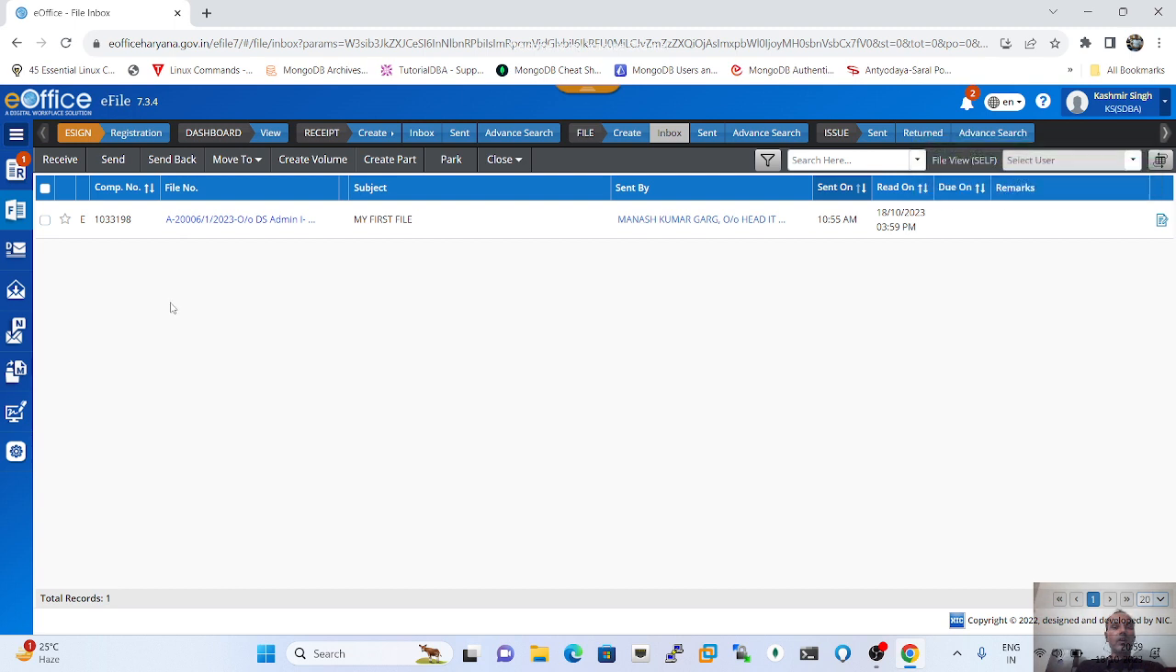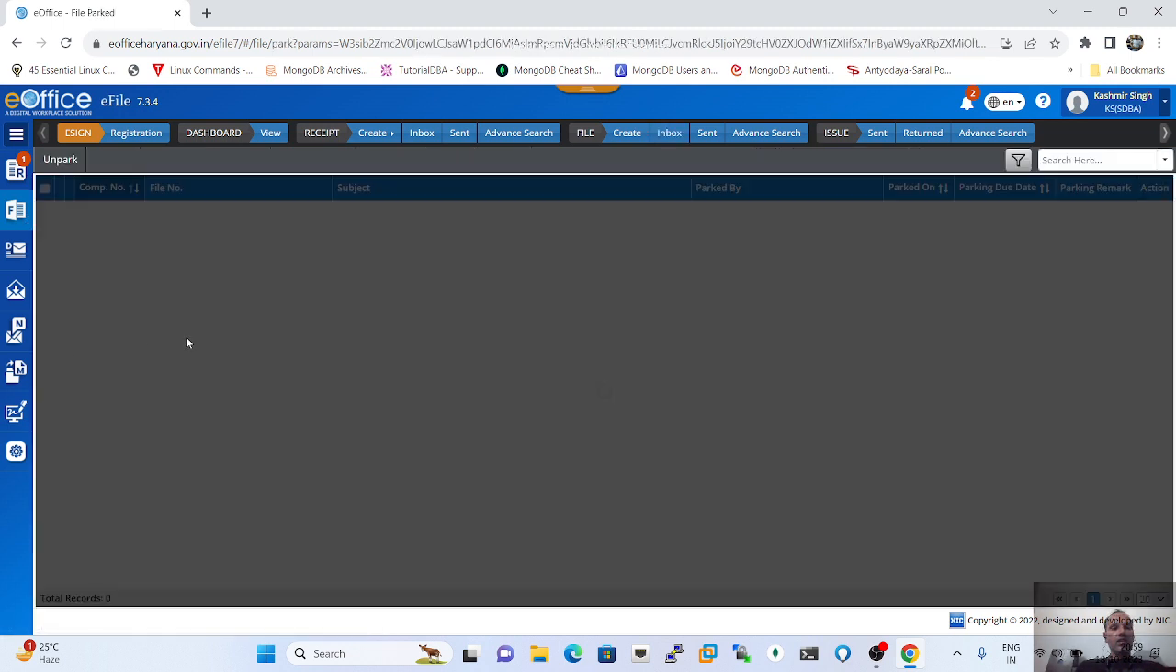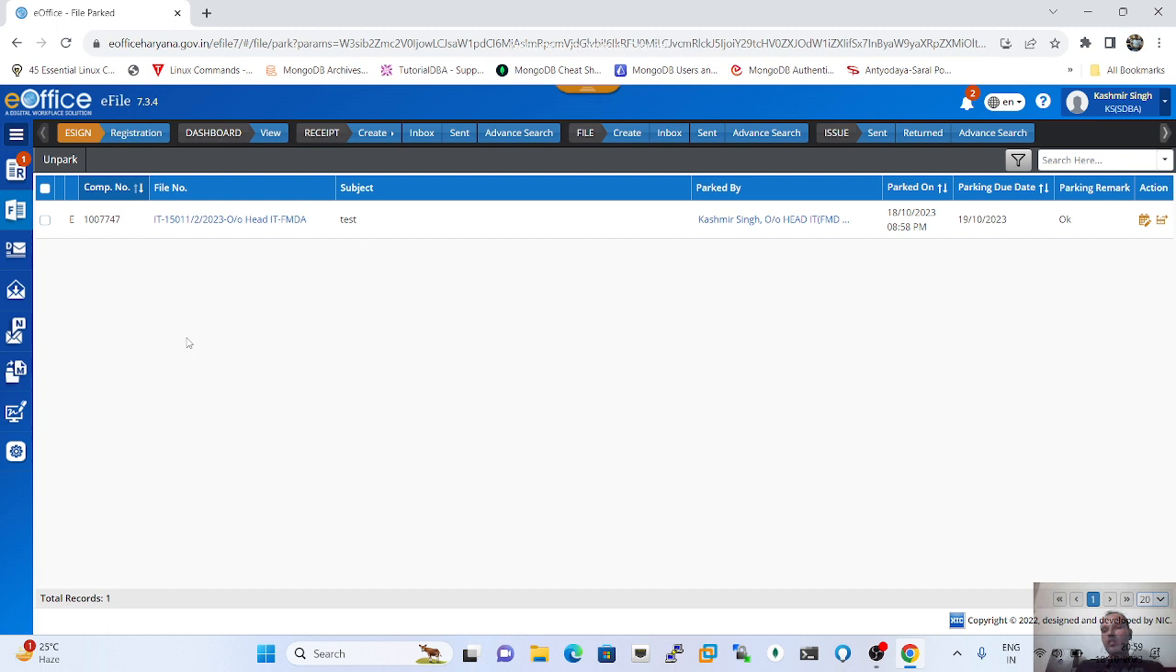If I want to unpark that file, just click on the file box, and after that click on the parked, and the list of parked files will be displayed over there. These are the details of the files which I have recently parked. Click on the checkbox, click on the unpark after providing the remarks. The file will get restored into our inbox.